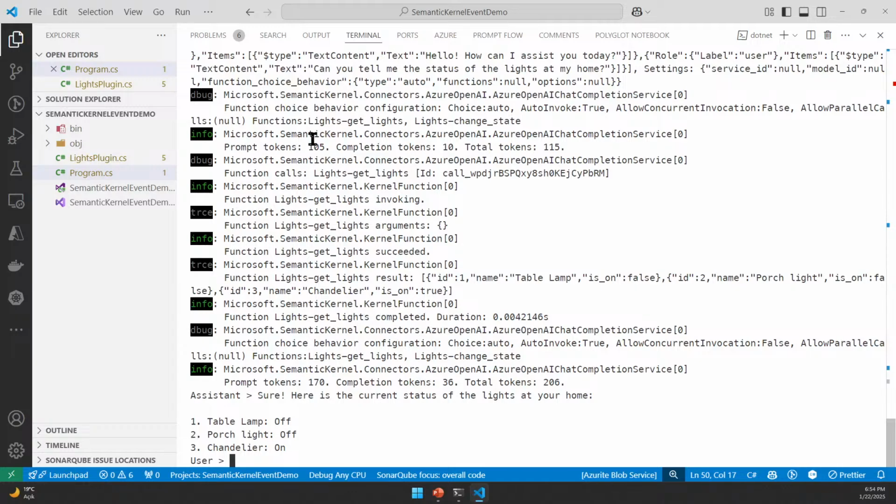Now you see it does some multiple steps in the background. So it will go to the connectors, right? Then it will go to the semantic function, get lights invoking. It will get the status of my lights, right? With the arguments, and so on. You see this is the return from get lights. And then it says completed, this is the duration. And then it says this is the token usage. Sure, here's the current status of the lights at your home. Table lamp off, porch light off, chandelier on.